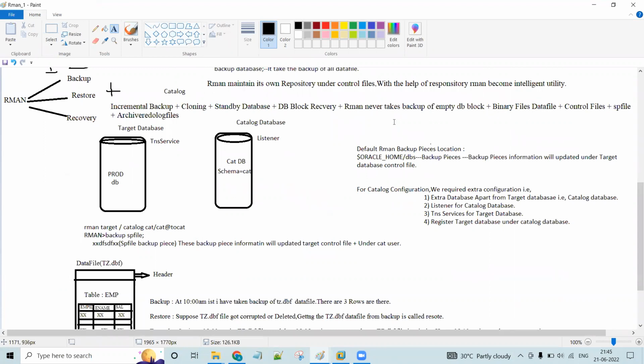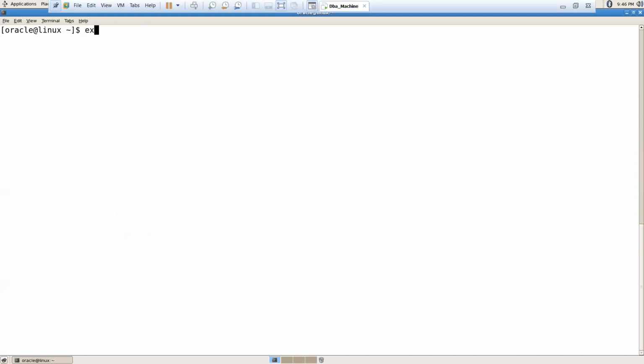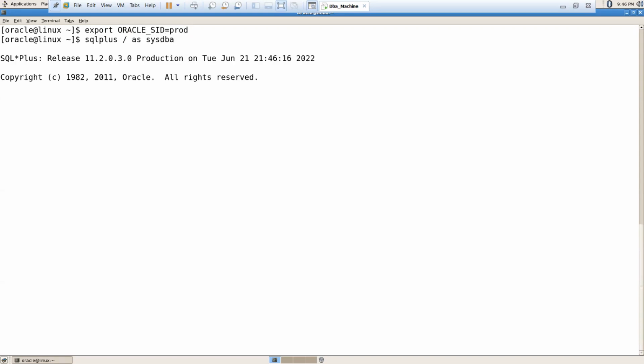Okay, for no catalog, zero configuration is required. Let me show you. So for example, I want to take the backup of the production database, that is the prod database. Let me export ORACLE_SID equals prod, sqlplus / as sysdba, startup. Whenever I fire the startup command, what gets started? The instance gets started.